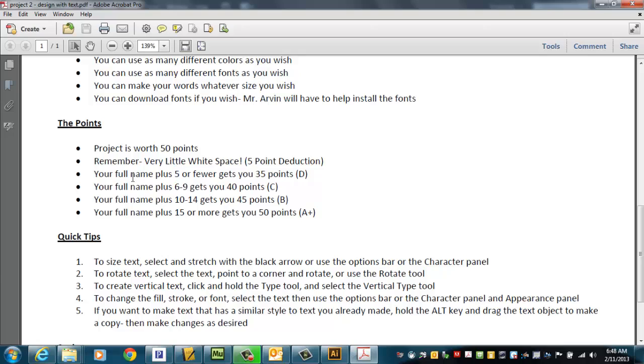All right, now here's the scoring structure on this one. If you have your full name plus 5 or fewer things that you like, like cookies or pie or McDonald's or whatever it is, 5 or fewer of those, you get 35 points for that. That's a D. If you have your full name plus 6, 7, 8, or 9, anywhere in that range, you're now up to 40 points, and you get a C for working on this project.